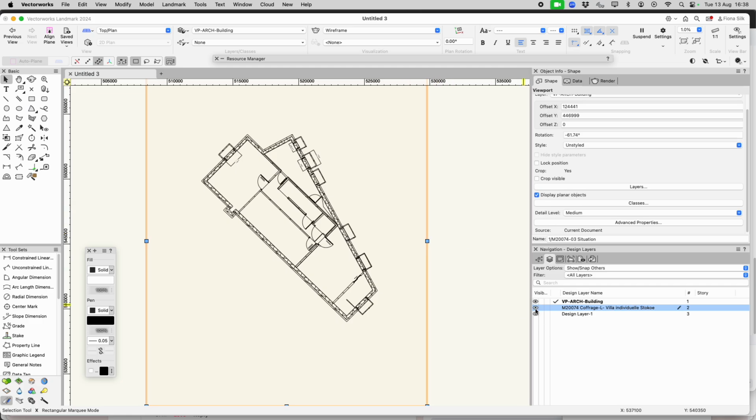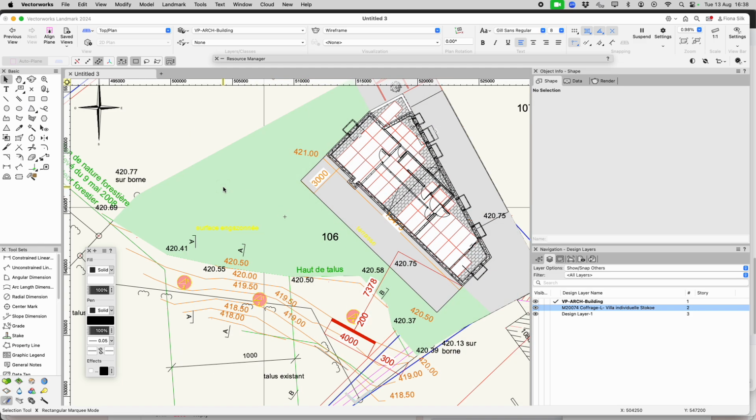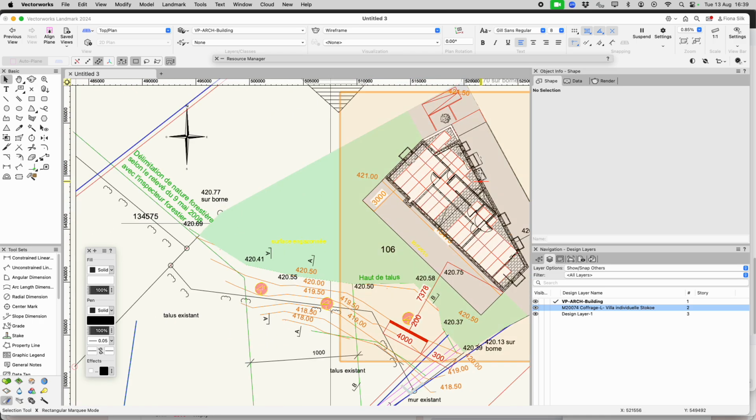So that's that. If we put that survey back on again, then basically you can draw from this. It's not a very good survey. I would expect to see a lot more information on it, like trees and other surfaces and all the rest of it. But hopefully that helps you, Hester, and anyone else watching.